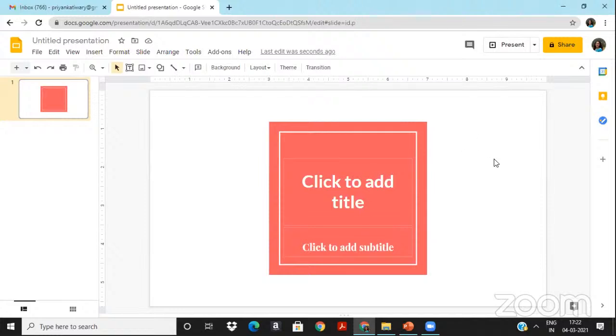Right now what you see on the screen is the standard layout, which you get by default whenever you enter Google Slides or start working on it. Let's say I want to resize it. I don't want my slide to be in this landscape mode. This horizontal mode is called landscape mode, and the vertical mode is called portrait. Let's say I want to design my PPT vertically, the size of an A4 paper.